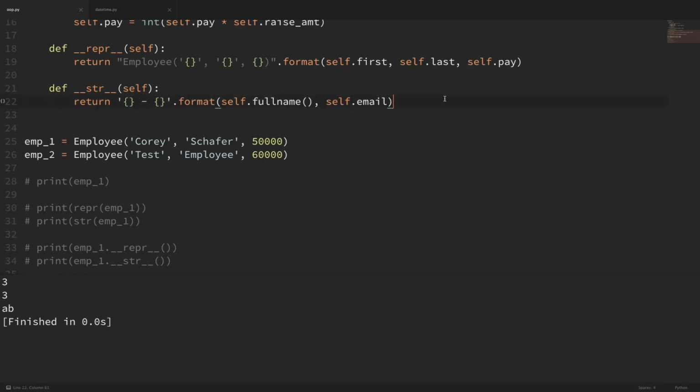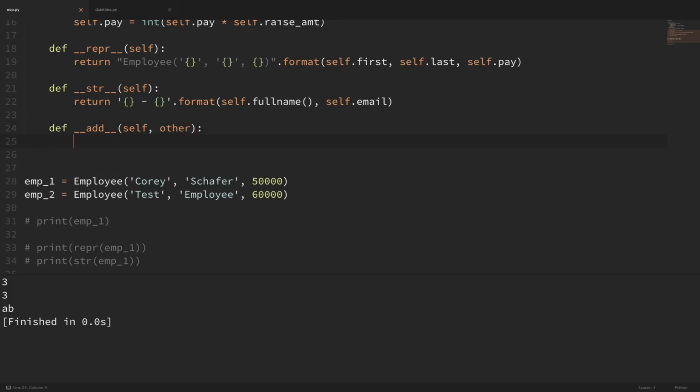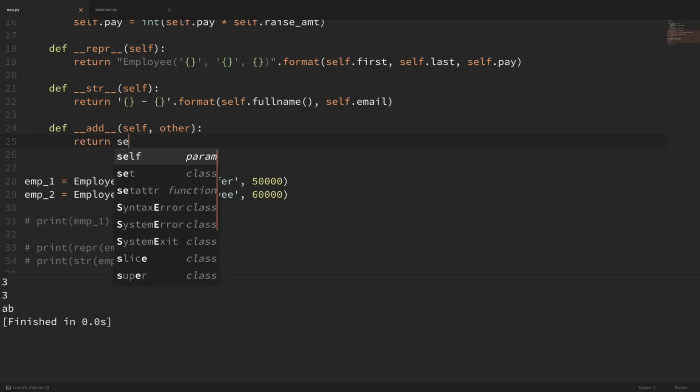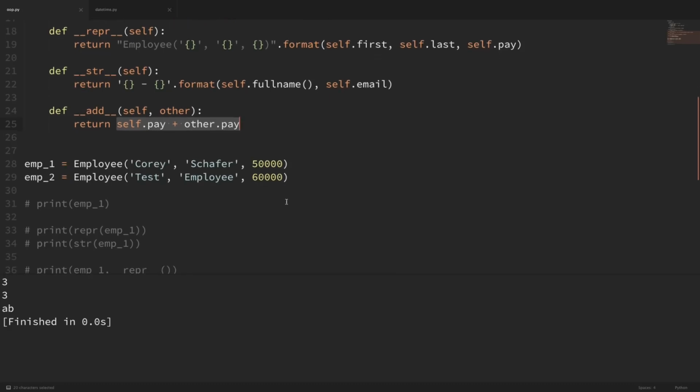So if I wanted to add two employees together and have the result be their combined salaries, then we're going to have to create a Dunder add method. So I'll go ahead and do that. And this is going to take in self, which is going to be what's on the left side of the addition, and other, which will be on the right side of the addition. And for this example, we're just going to assume that these are both employee objects. So we want to return self.pay added to other.pay. So when we add two employees together, it's going to give us their combined pay added together.